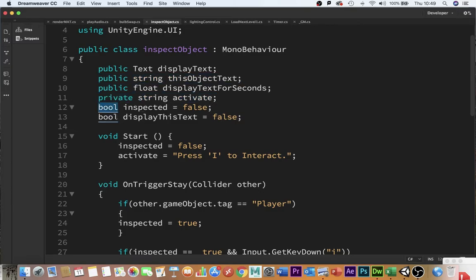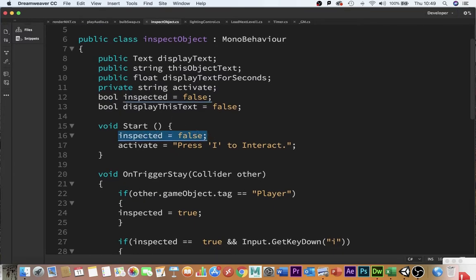Finally, I've got a couple of booleans just to let me know if the player has moved inside the trigger area, and I can flash up the activate text that says, yes, this is being inspected, somebody wants to look at it. And then finally, to let me know whether or not the actual text of this object is playing, that's what this boolean does. It lets me know if that's on or off. At the start of the game, the inspected boolean should be off, because nobody's actually inside the box yet, no one's inspecting it.